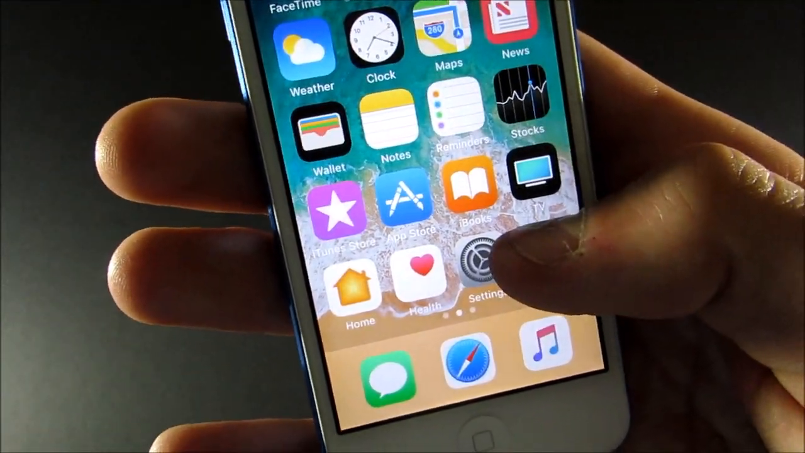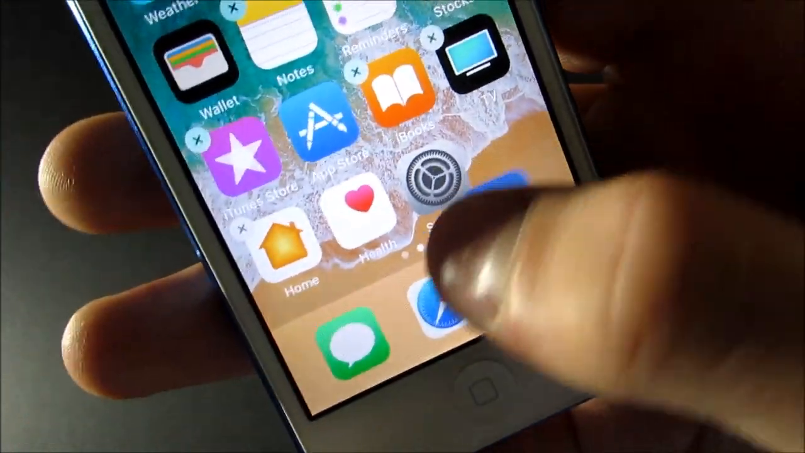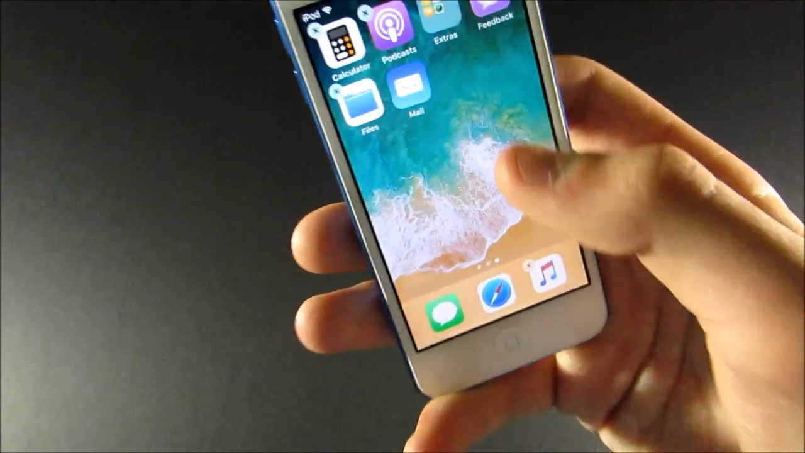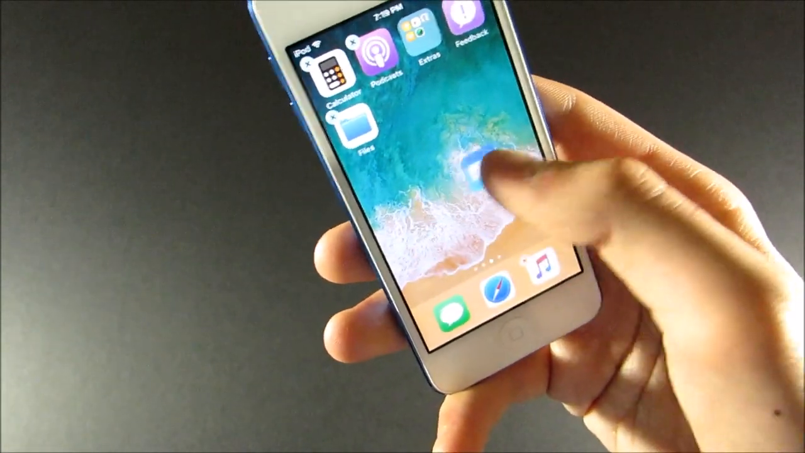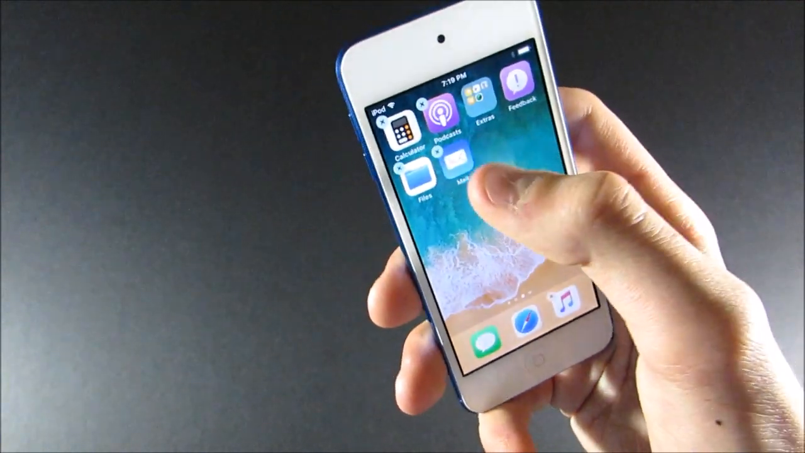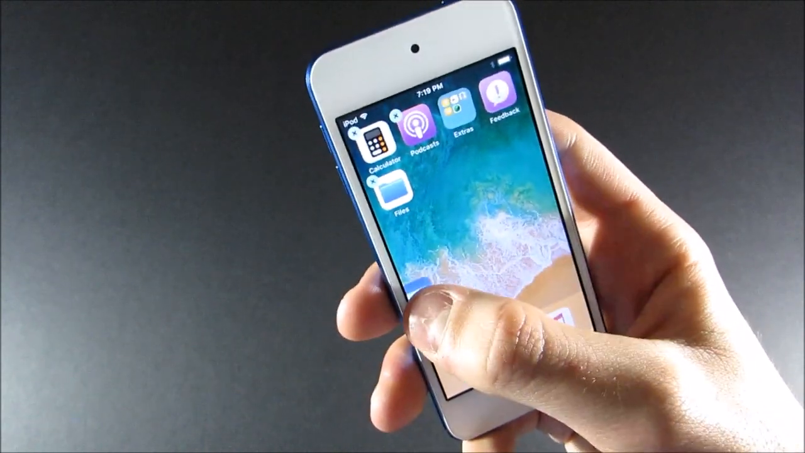You'll also see that when you go to move an icon, it's kind of weird. It's a little bit slower, and by that I mean it kind of doesn't move with your finger. I mean, it kind of is right now, but as you can see, there's a little delay. I'm not sure if I like this.